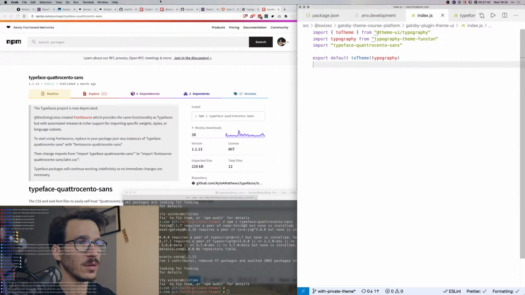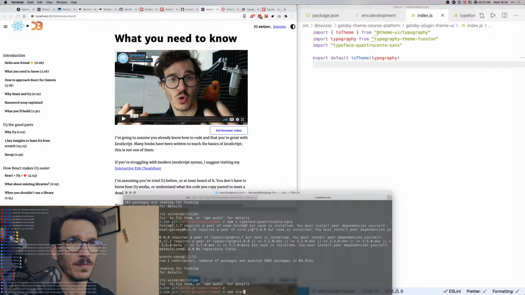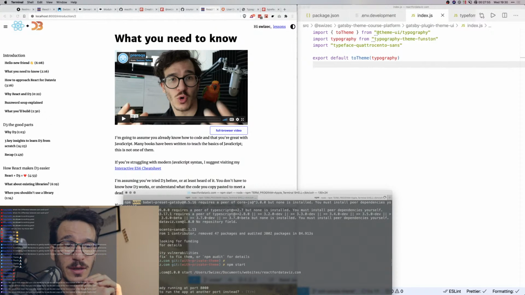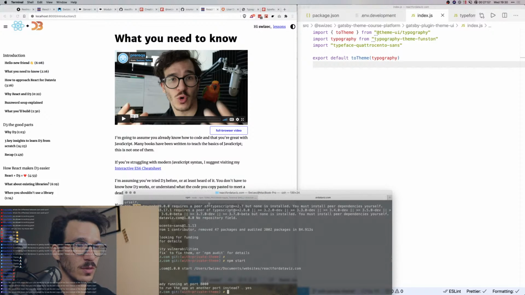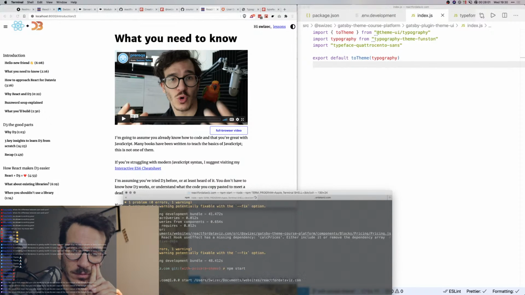So, but I can try this anyway. We're gonna run npm start and see what happens locally. I'm hoping that it's only going to be the font that changes and not the entire styling. Otherwise, I'm going to have to make a couple more changes here. npm start, and let's see.